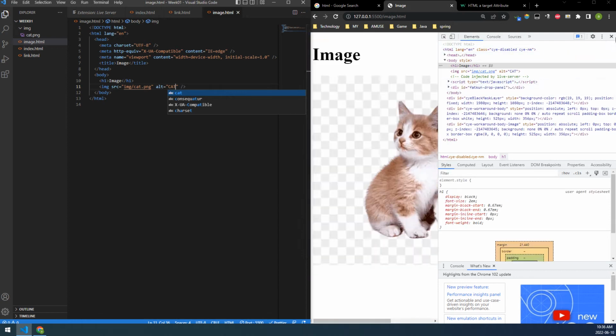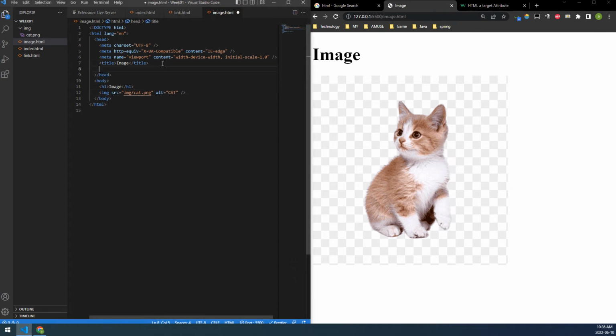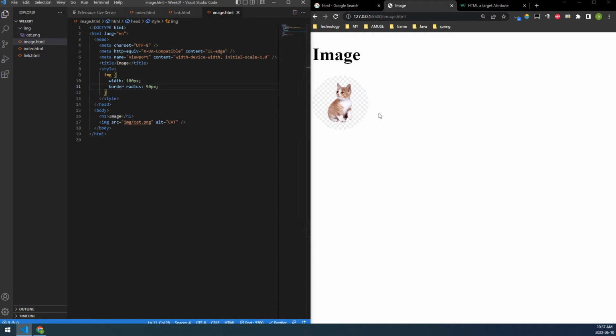So as you can see, currently it shows a picture of a cat, and also you can do some style. It's not this photo, but we can do a quick change. Style image. That's the syntax, and the width equal to 100 pixel, and border radius equal to 50 pixel. See, it's become a circle of the cat. So the picture should be a very straightforward and easy one.